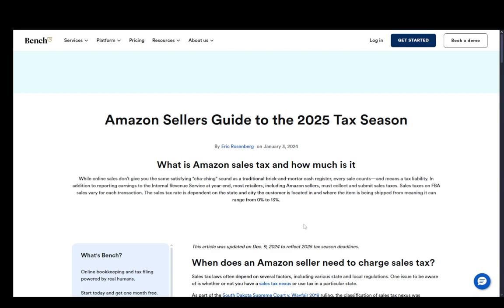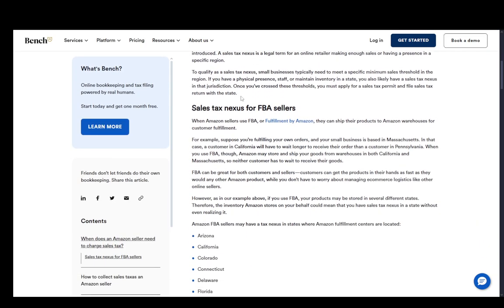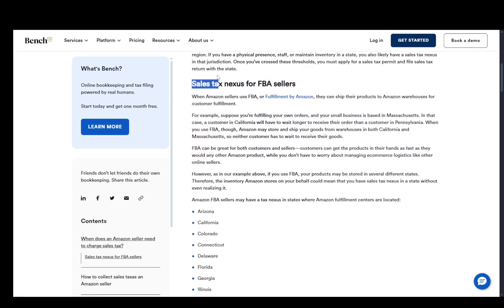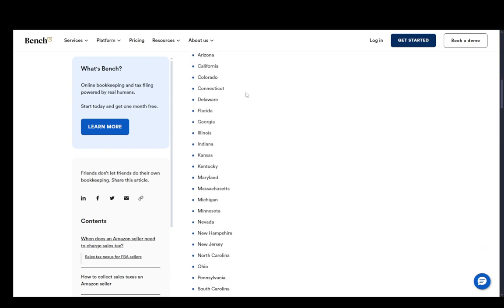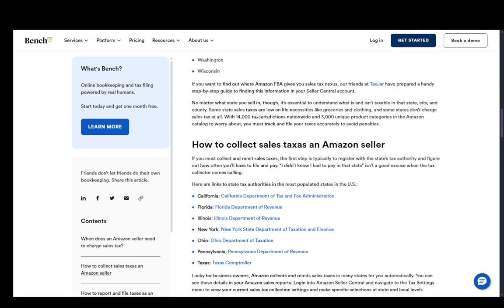There is a lot of information in this article, which is useful depending on what type of sales you have, how much revenue you have, etc. I'll just be going over the very basic methods of paying your taxes. However, there are other methods which I do implore you guys to check out on this guide. And as I mentioned, there is information, especially about the sales tax nexus for FBA sellers, which is a completely different thing, which I do recommend you check out here on this site.